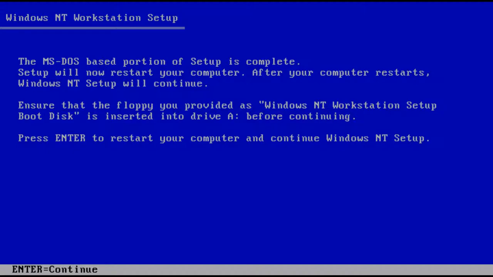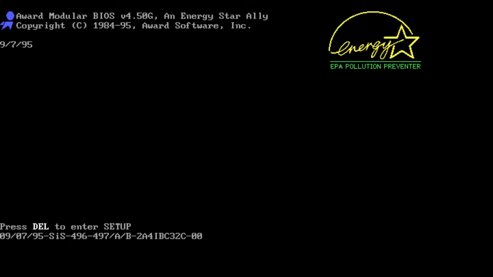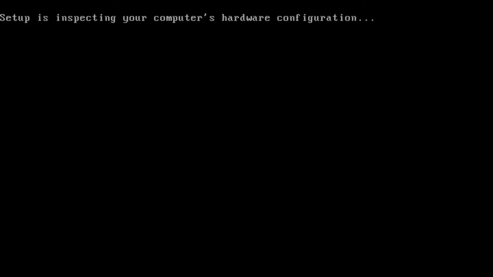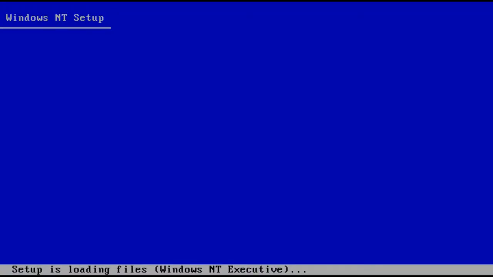Wow, there's three of them. Cool. Press enter to restart your computer. Yeah, sure. Okay, so no RAM check, just cool. And that's when things usually go wrong. It seems like it did not happen. Relief. It's loading files, Windows into executive. Okay. Alright.